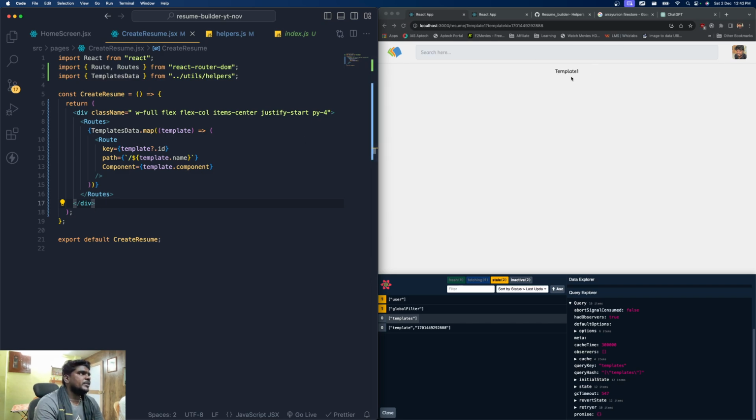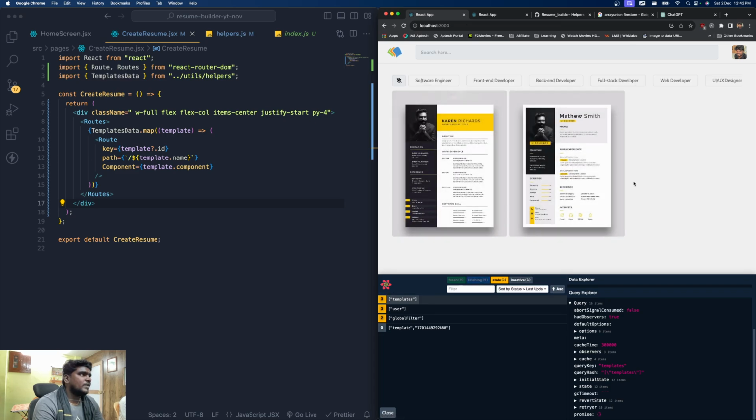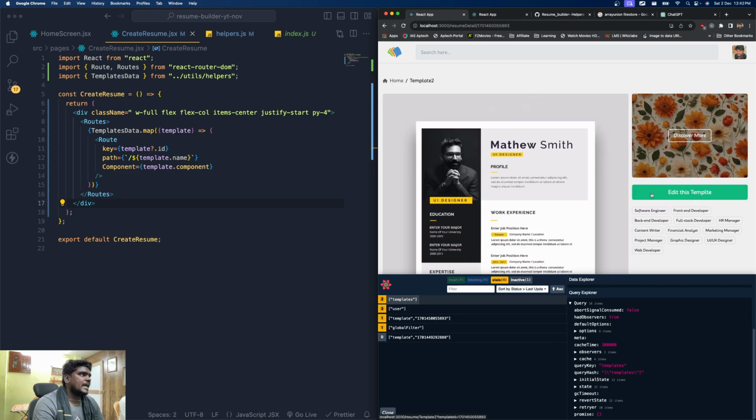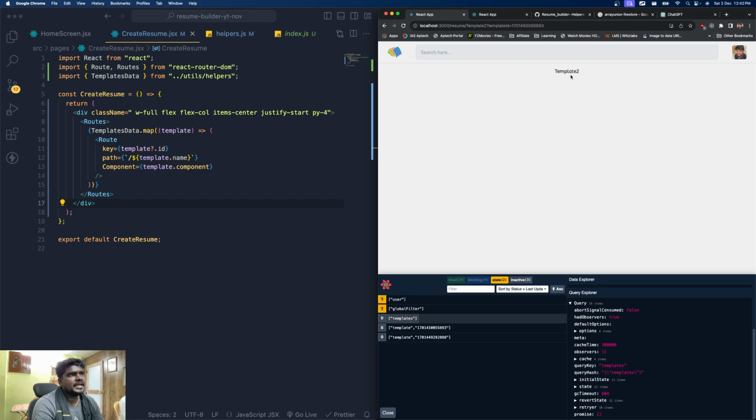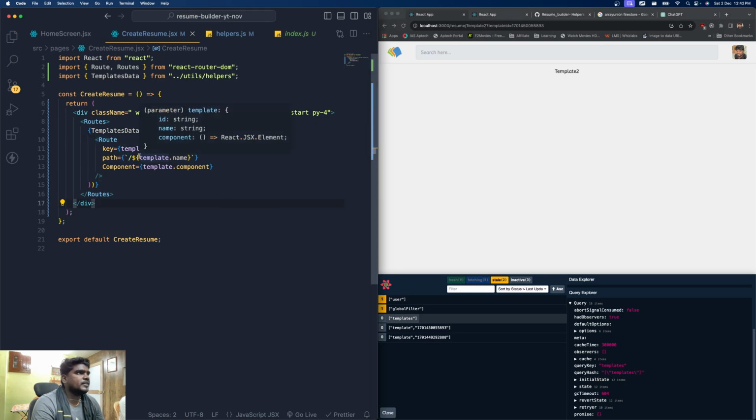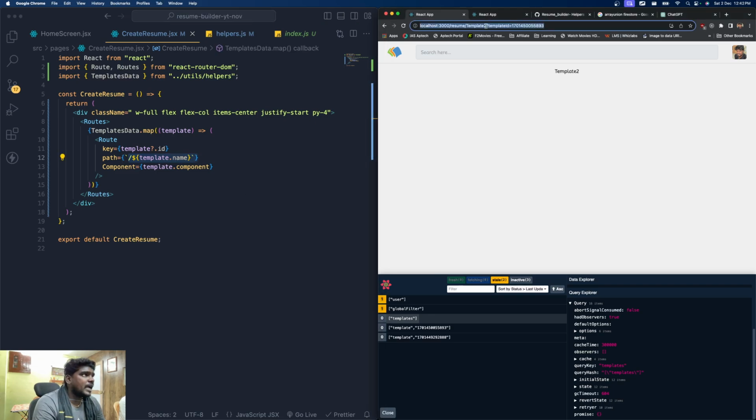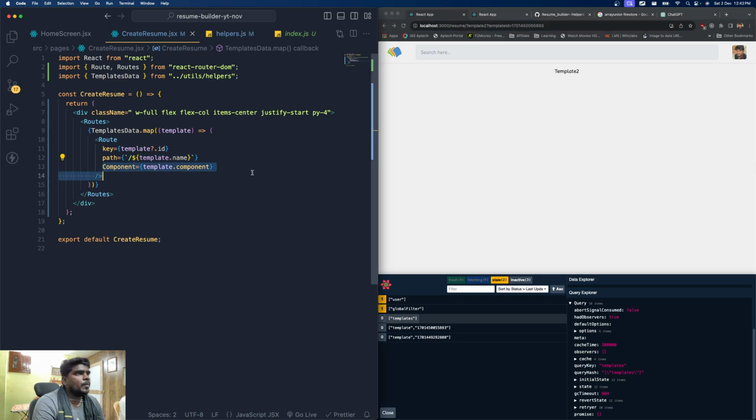So now you can see it's showing us template 1. And now if I get back here, if I click this and click edit, you can see it's displaying template 2, right? Because based on the ID, based on the route, when we are sending the route to this specific path, template 2, that's the template 2 we have over here. Based on that, it's rendering the component.